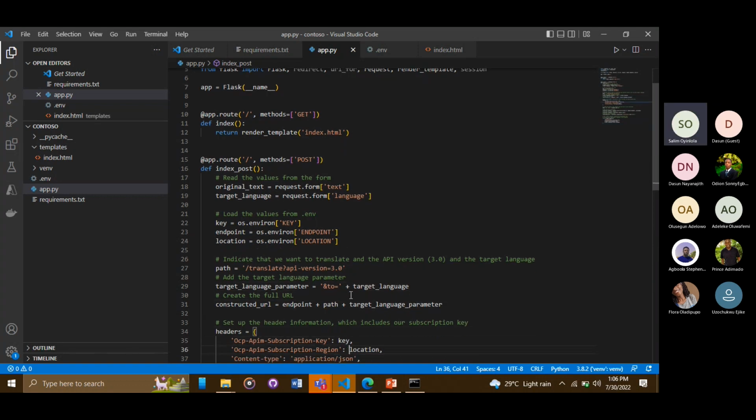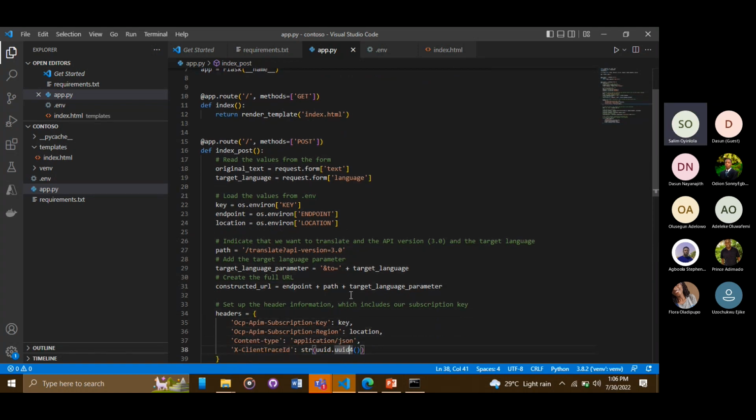Now, the next thing you want to do is indicate that you want to use the translate API version 3.0 and the translation version, and then you add the target language to it. So you add the target language to it, and then you create the full URL. So basically, that's what you're doing. Just all these at a very high level. What you're just trying to do is call the service.